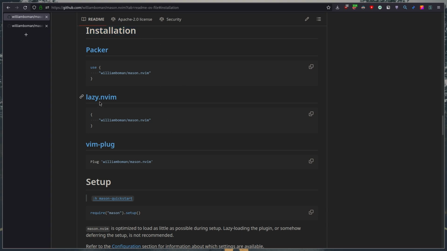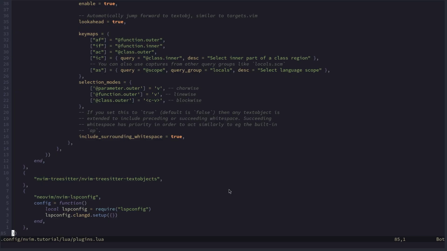Under the installation section, we have the lazy.nvim snippet. Obviously, that's the thing we're interested in since we're using lazy as our plugin manager. Going to copy over the code block, then I'm going to move over into my config.